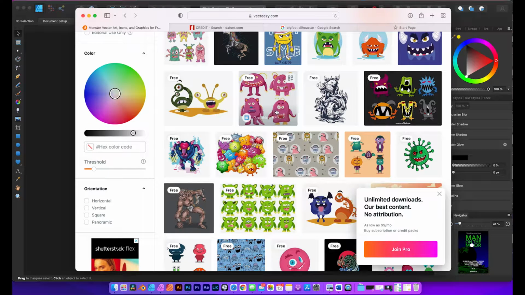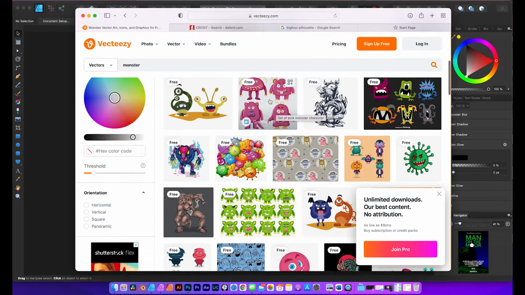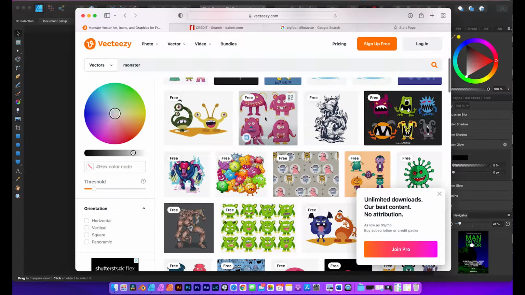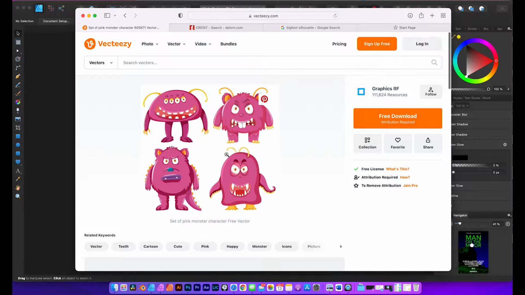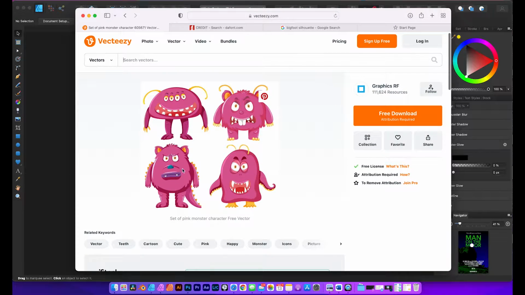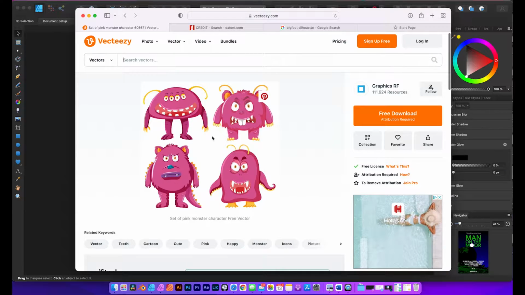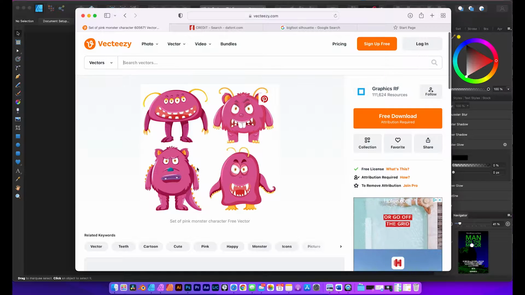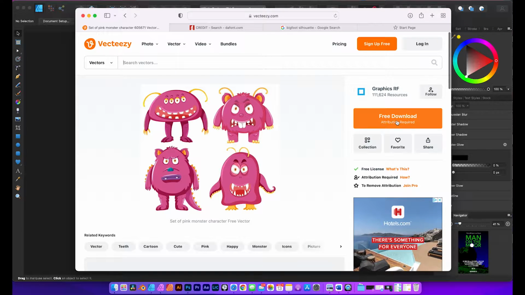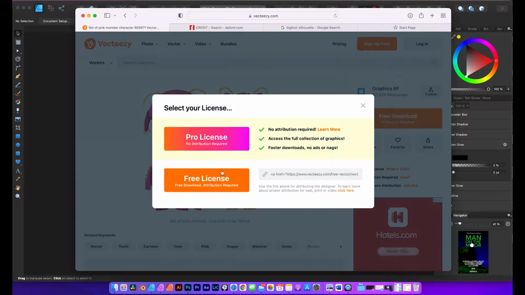Well, let's get this one. This is one that will show you how to deal with these files. So that's what it looks like. Now, this is the one that I think I want. I don't want these three because look at them. So I'm going to click on it, and then I can click on free download and then click on free license. I just want a free download.